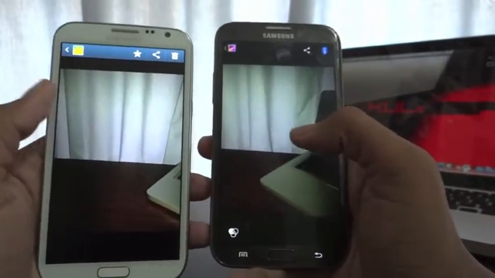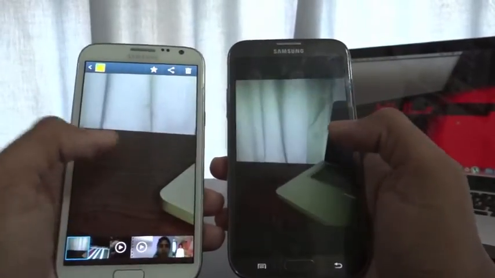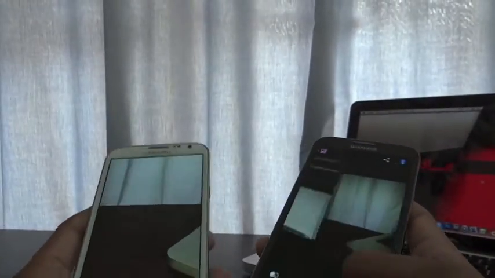And yeah, you can see they're almost the same. It's the flashes of each other that's interfering. And yeah, so that's the camera.